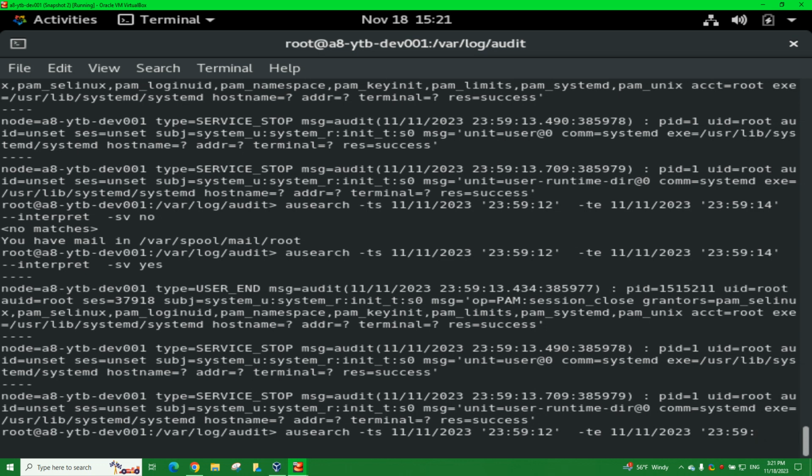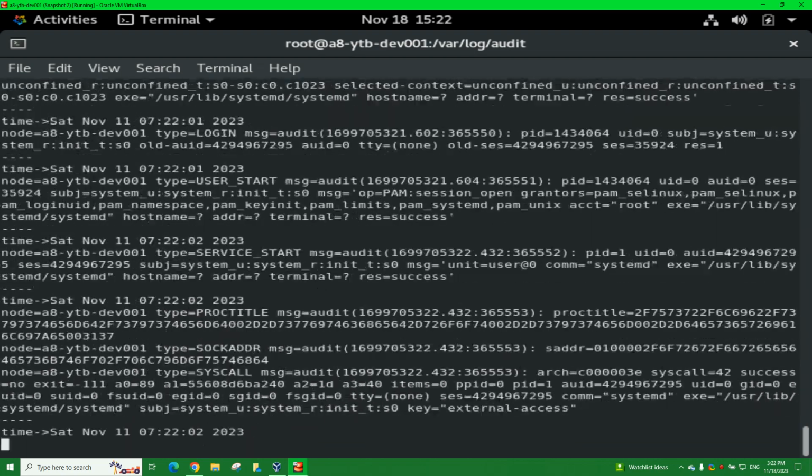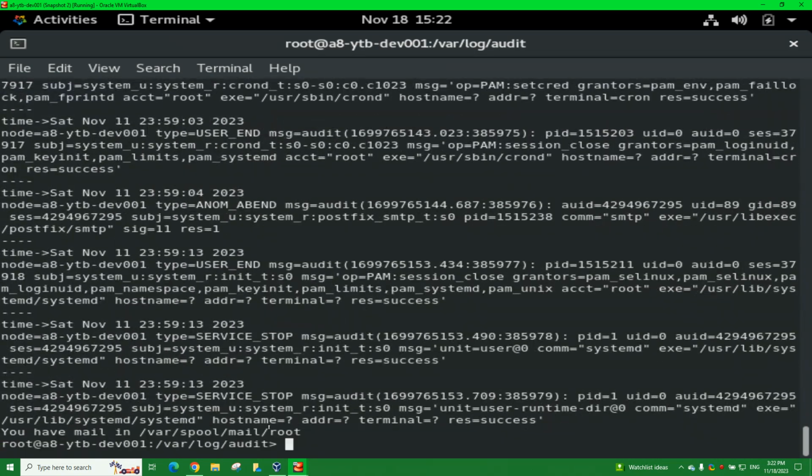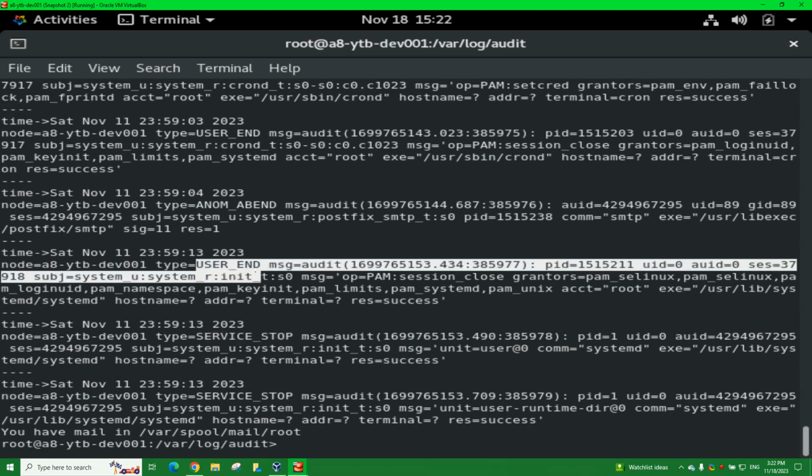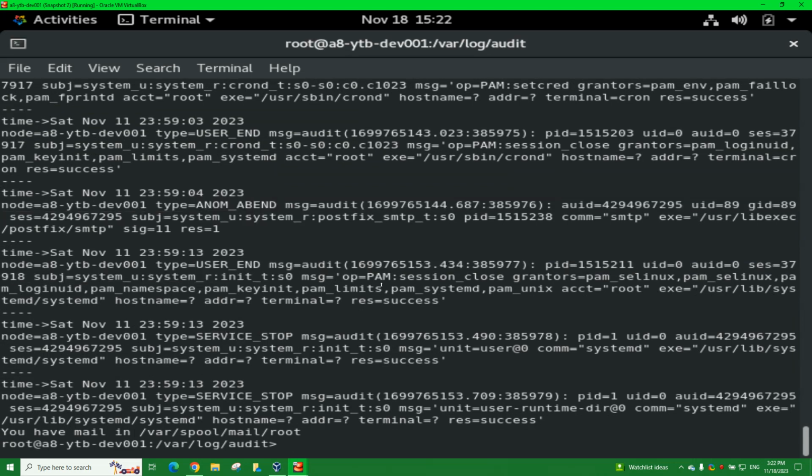23:59 and 14 seconds. Let's actually take this all the way up to midnight. The other thing I'm going to do is change this to precisely midnight on the start of the day. All right. So the beginning from midnight to the end just before midnight on the 12th. So just 1 day's records, and that's it. I'm going to fire that off just because you can see there's a whole bunch. And you can see there's a service stop type, there's a user end type, and an anom abend type. So there's a whole bunch.